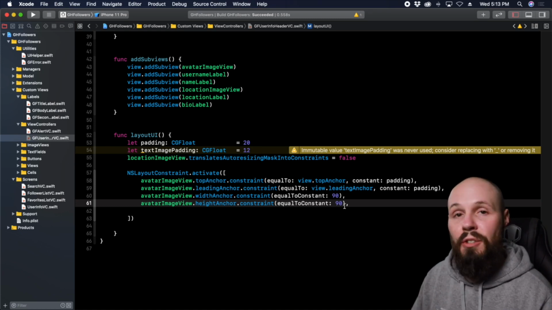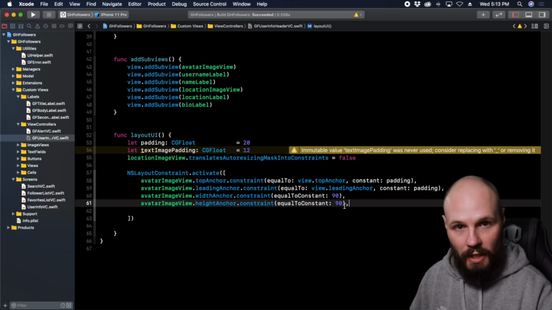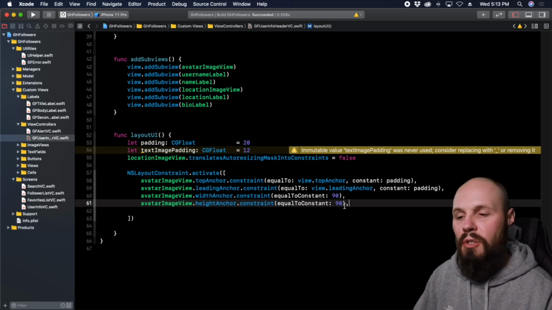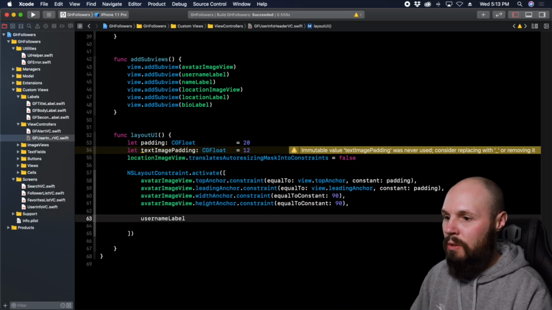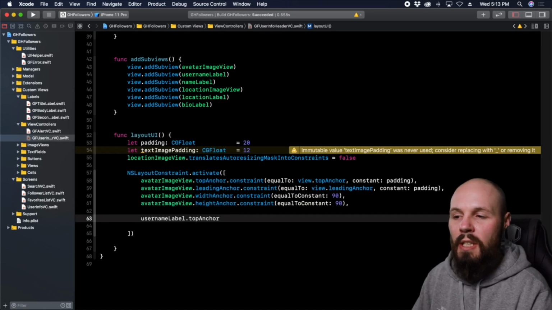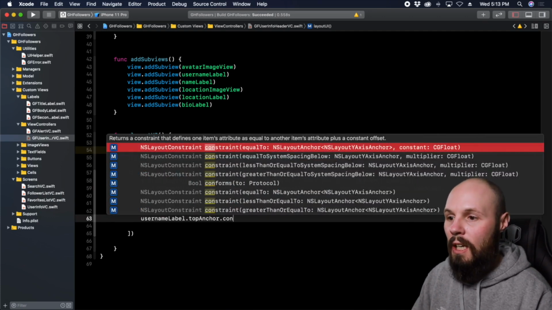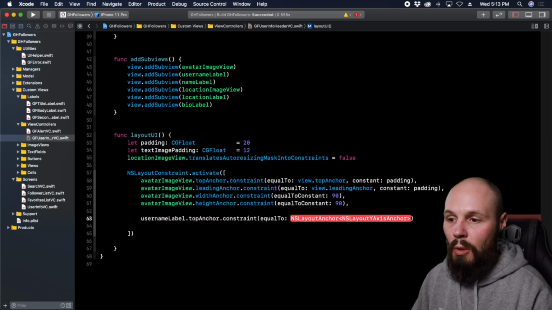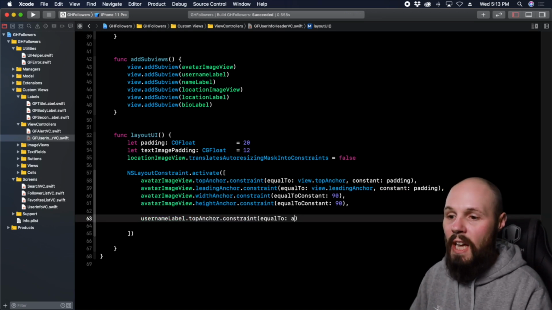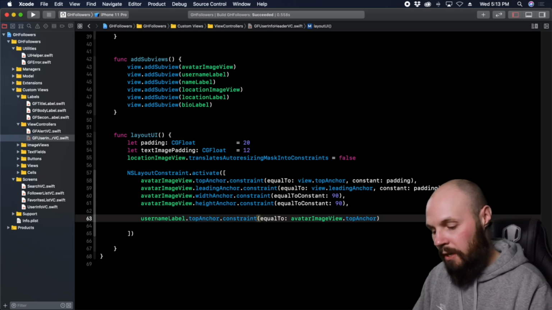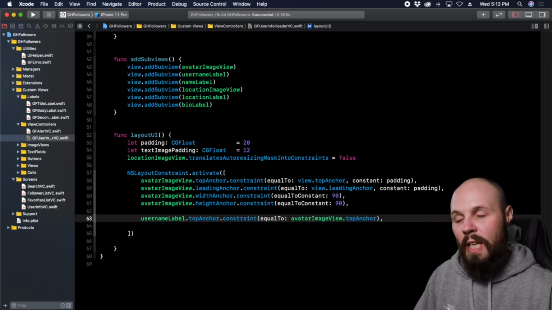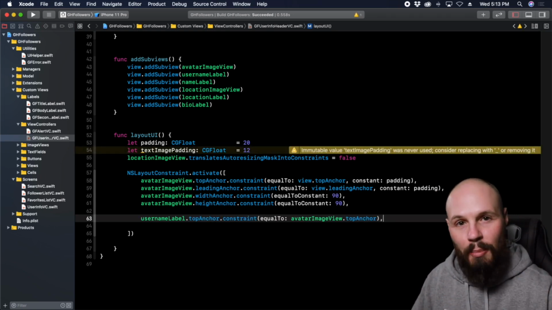So the next item we want to do is our username label, which again is aligned at the top of the avatar image view and a little bit to the right of it. So let's do that. Username label dot top anchor. Now I don't think we've done a constraint like this before. So we're going to do equal to, but with no constant. So this is going to be equal to the avatar image view dot top anchor. So what we're doing here is we're lining up the top of our username label to the top of the avatar image view, right? So the tops are going to be aligned.